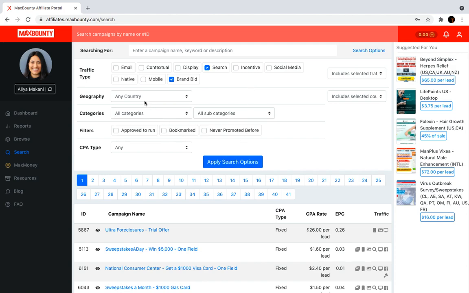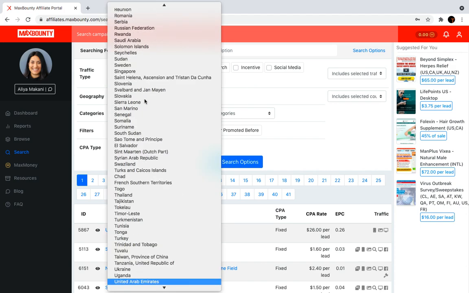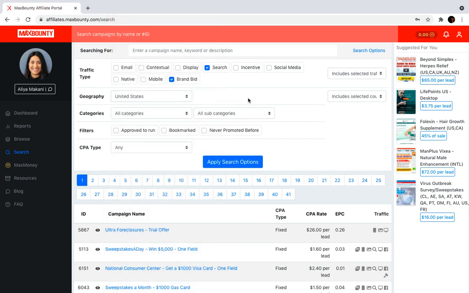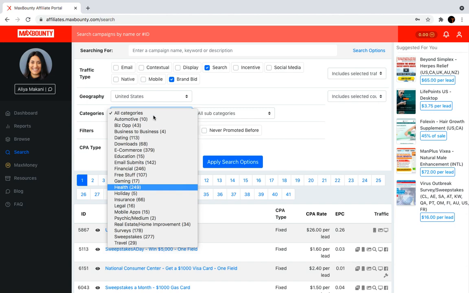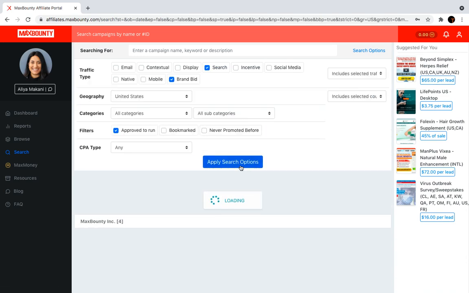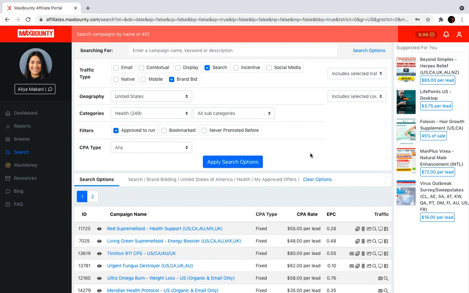And here select the country to United States, as I found the offers for United States are quite good and high paying. For categories I'll choose health and all subcategories in health. I'll choose approved to run offers, as I don't want to apply for the offers and it will take some time if you are new.